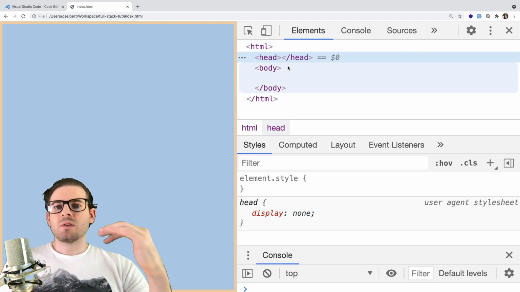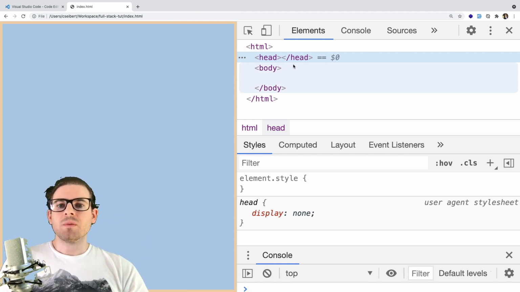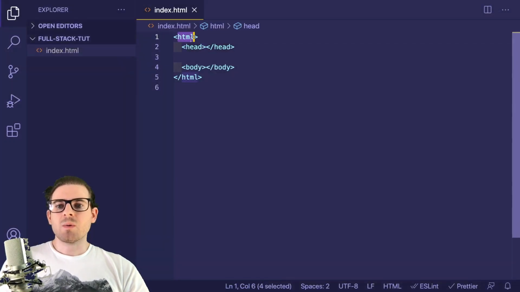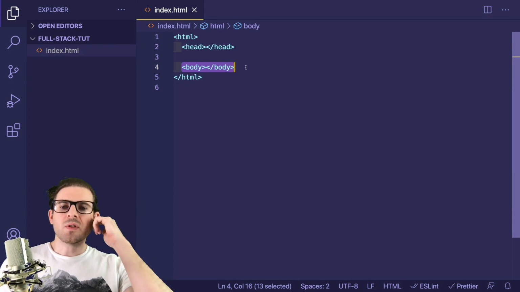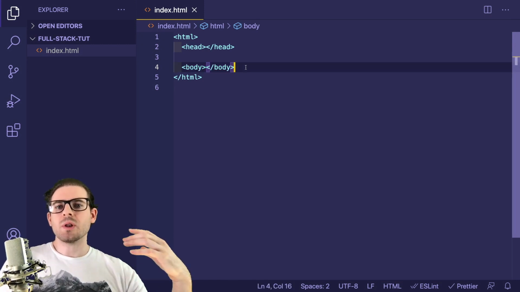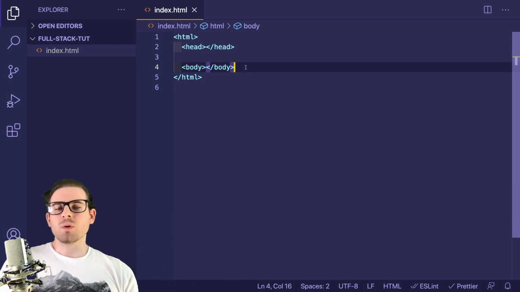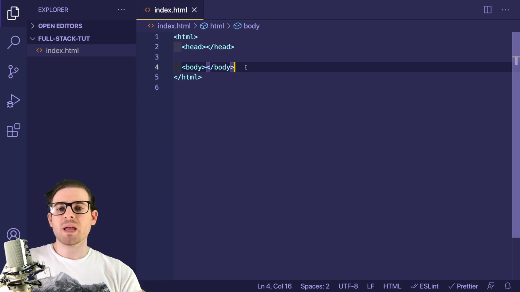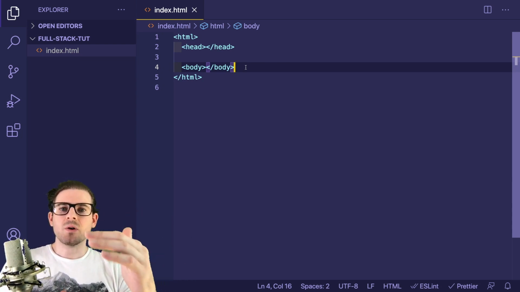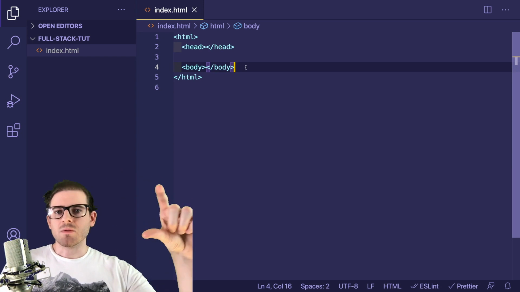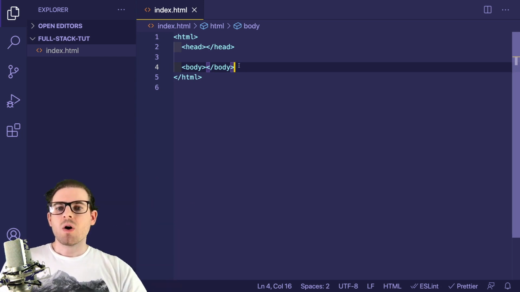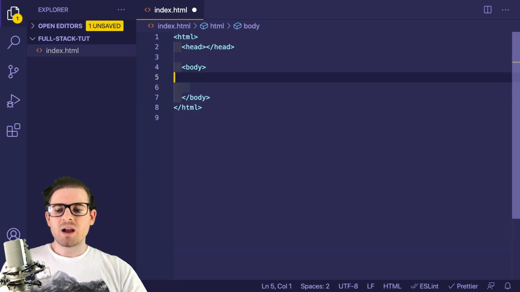So let's dive in further into what we can do with HTML. We talked about the HTML tag, we talked about the head tag and the body tag. Although I don't think I actually talked about the body that much. The body tag is where you're going to put all your content. So if you have a blog post or a blog page, this is where you want to put your title. You maybe want to put your top level header, your navigation. All of that is going to go inside your body tag.